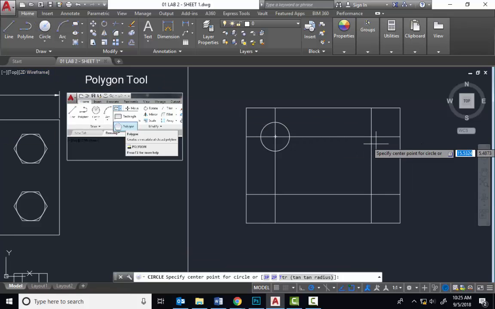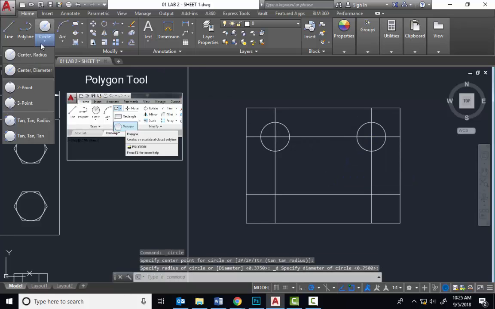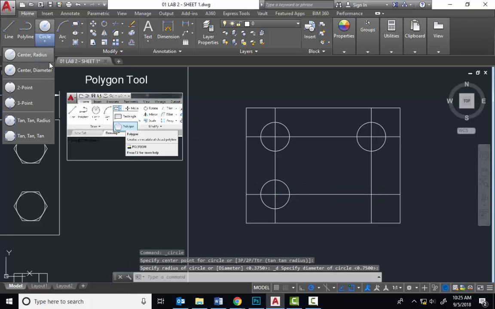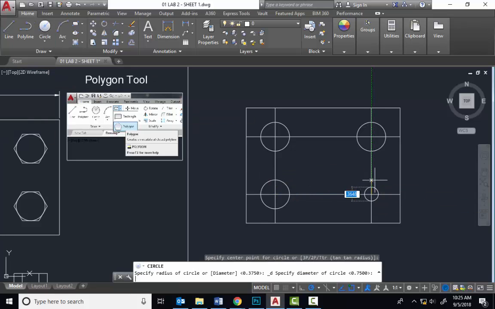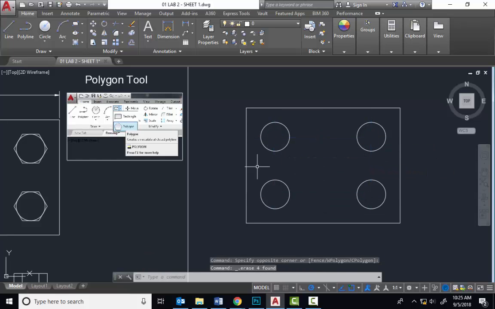Circle, center diameter, click on the center point. Now look, we don't have to type in 0.75 because on the screen it remembers the last thing we entered was 0.75, so I can just hit enter. Circle, center diameter, click on my center point, hit enter for 0.75. Do that again. Now, I don't need these lines. I'm going to select them and hit the delete key to delete them out.